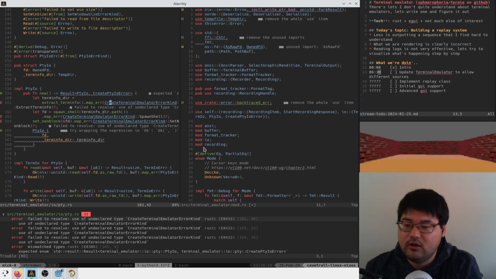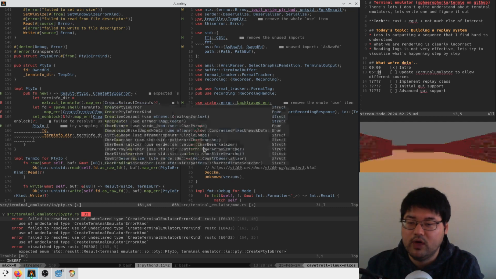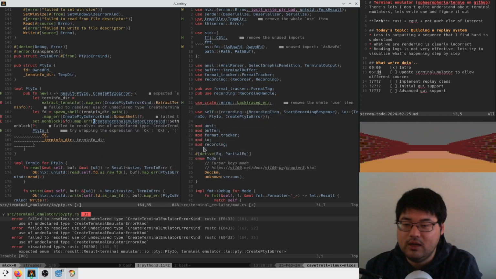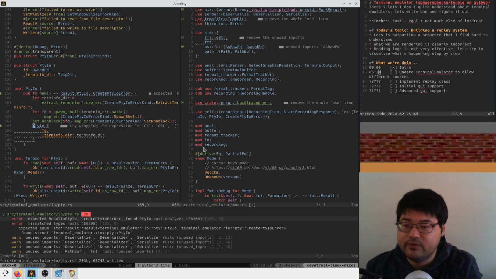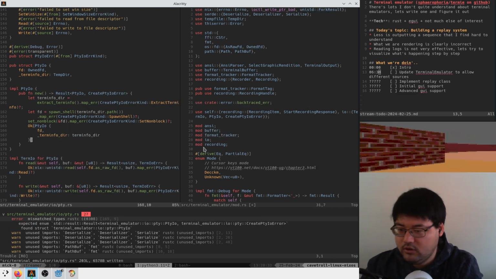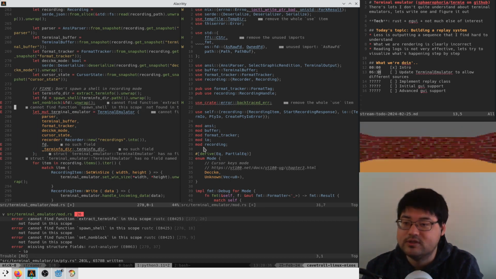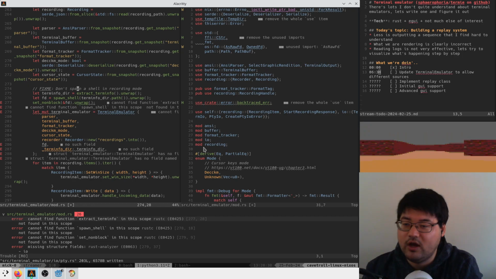Undeclared error create terminal emulator kind, because these all have to be create PTY-IO error kind like this, because we renamed it for the new context. And this guy needs to be okay. We're chilling. Extract term info. This does not exist here, so that's fine.